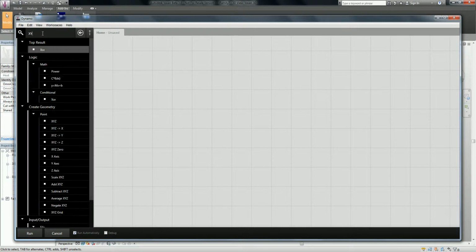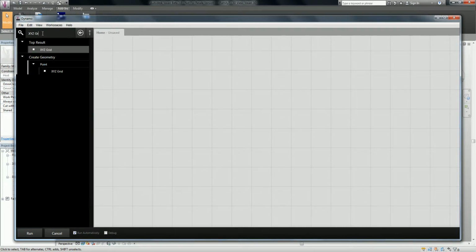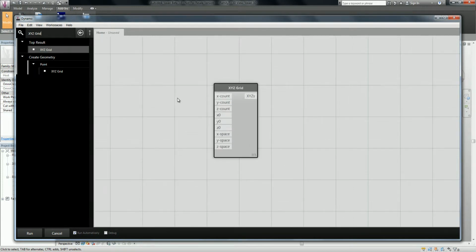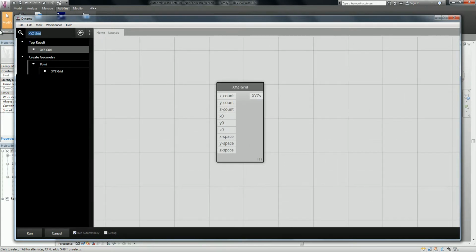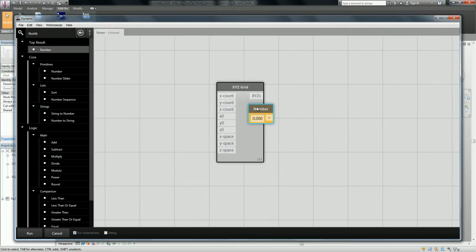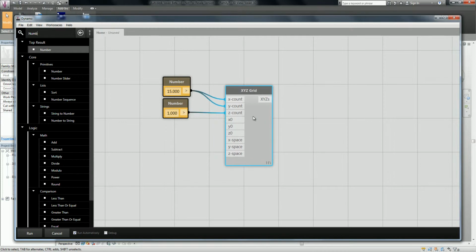I am now going to find the XYZ grid component. This will allow me to very quickly create a grid of points. I'm going to use number components to control the inputs of the XYZ grid. I'm going to specify a number of 15 for the X and Y count inputs. I'm then going to copy and paste my number and specify 1 for the Z count. This will allow me to create a two-dimensional grid along the X and Y axis.